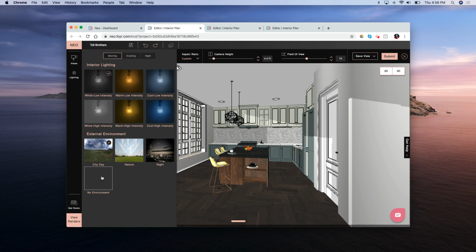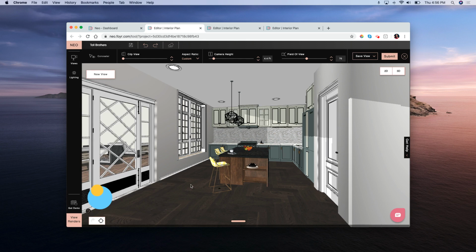You can also create it without any environment. It's whatever you want to do. We do have a piece that you can add in at the 2D level that looks like an exterior wall, and what it will show up as is just a city view on that. It's just called environment.